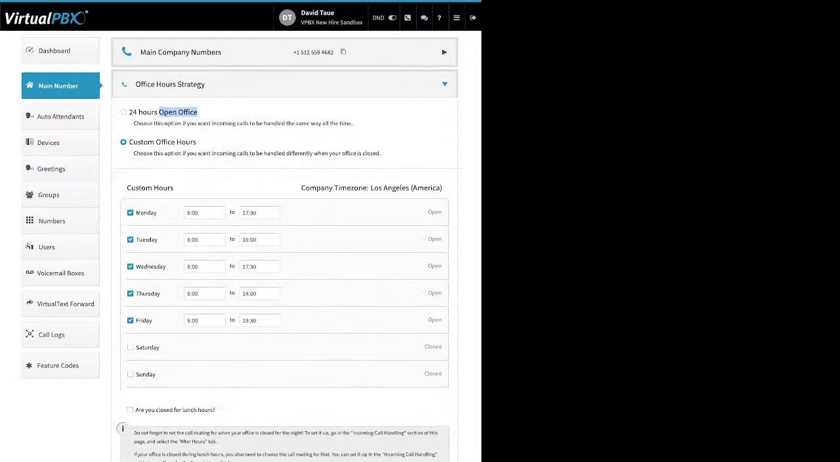Office hour strategy, 24-hour open office, right? You're available 24/7. Custom office hours. That means for each day of the week, you put a check mark in front of the day that you're open. And then these boxes here to the right, you enter in your open hours in 24-hour or military time.